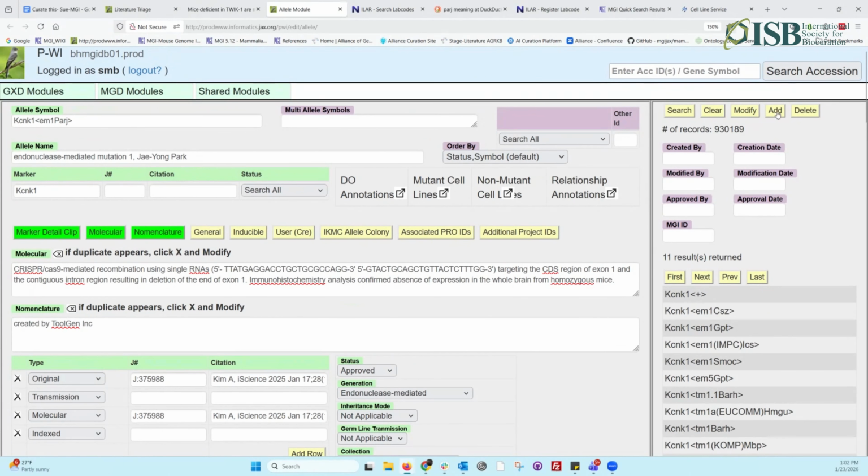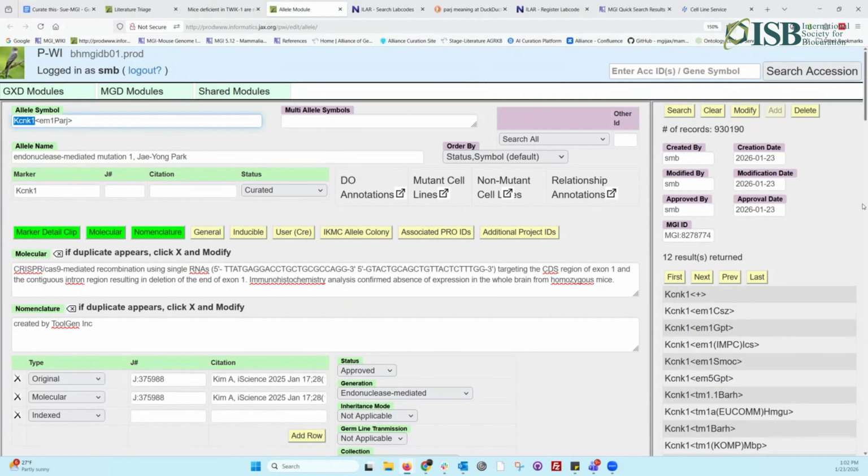All these buttons are live, so I can click add, and it adds. Ooh, and we did it. We curated. It tags it with who did it and when they did it. And you can no longer add because it's created, and it's given it an MGI ID. And if I need to change things, I can modify.